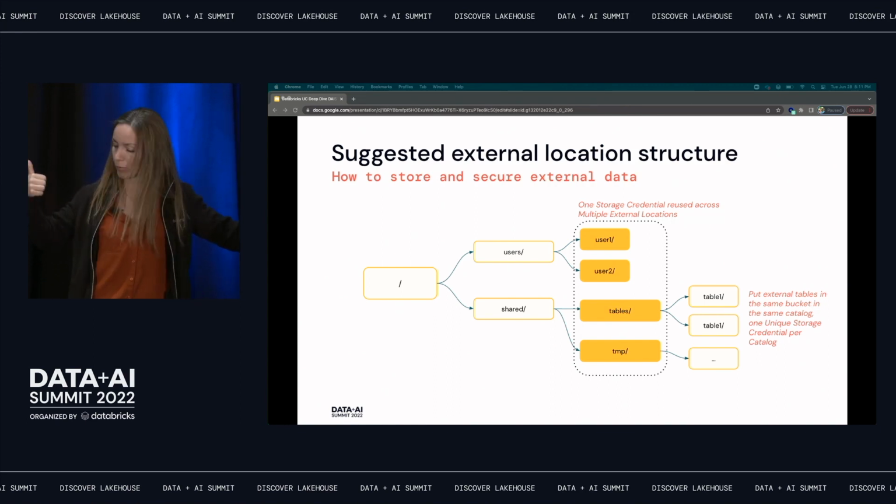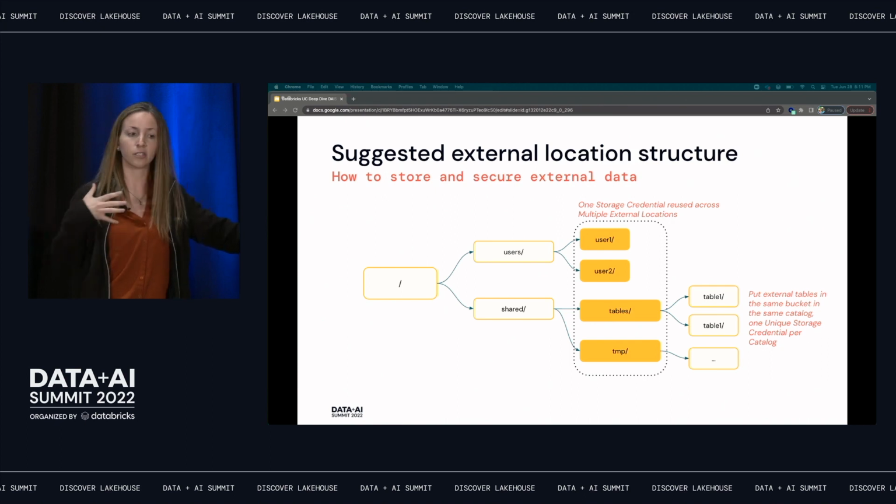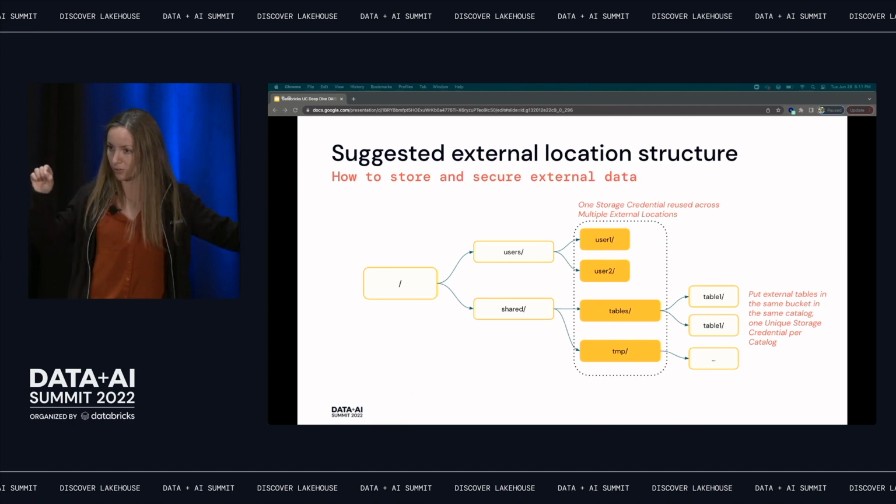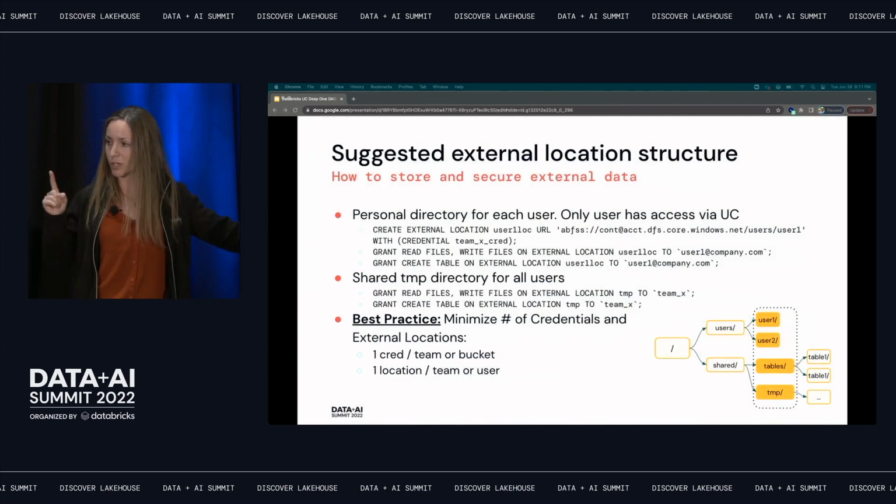So in this example, we have user folders where each user can do whatever they want in that location, right? And then we have a shared folder where the whole team can collaborate. We can go to our cloud team and ask for one credential, one IAM role, or one service principal that accesses all these locations. And then we can use external locations in Unity Catalog to do our fine-grained permissions on the sublocations, right? So we have this one credential.